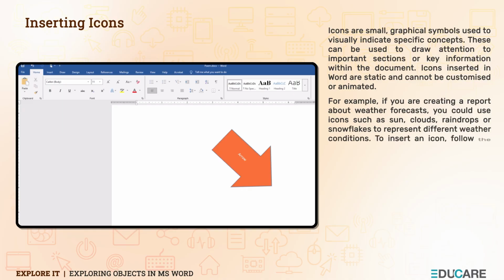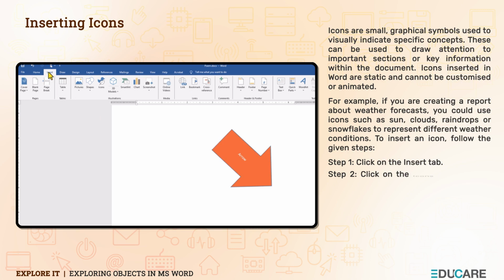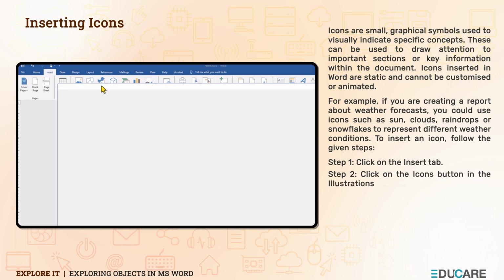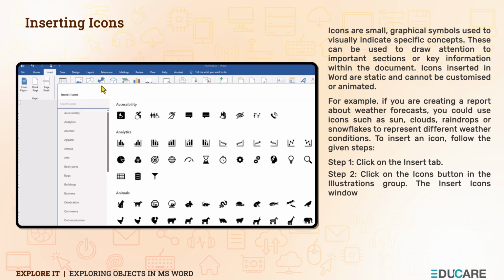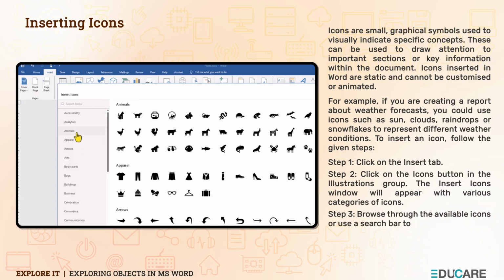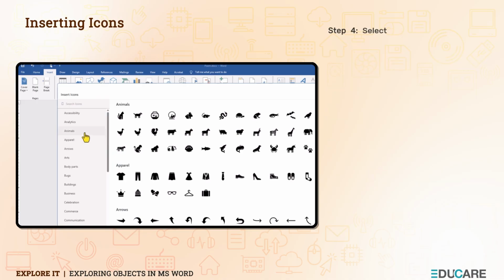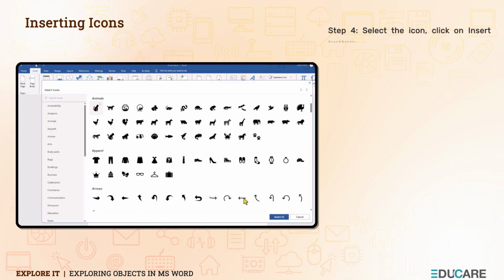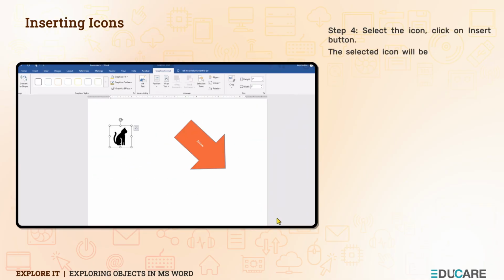To insert an icon, follow the given steps. Step 1. Click on the Insert tab. Step 2. Click on the Icons button in the Illustrations group. The Insert Icons window will appear with various categories of icons. Step 3. Browse through the available icons or use a search bar to type for any specific icon. Step 4. Select the icon, click on Insert button. The selected icon will be inserted at the cursor position in your document.